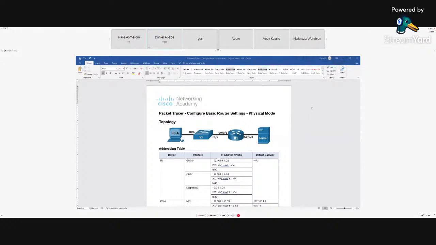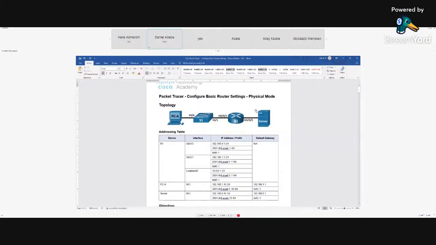So let us work together. So here is the basic router setting, right? We have R1. This R1 has 3 networks, right? We have loopback, for example here loopback 0 that is connected to this R1, and we have another network that is connected to G0/1, and another network is connected to G0/0, right?